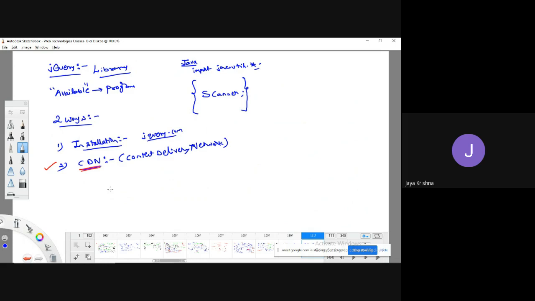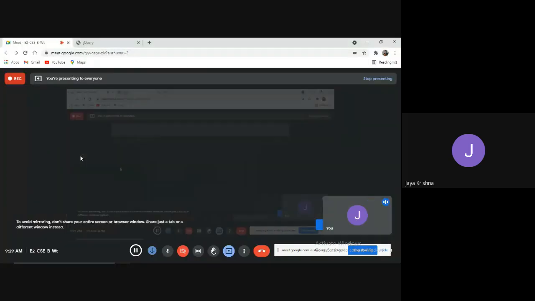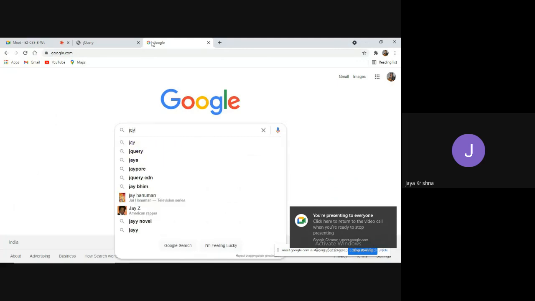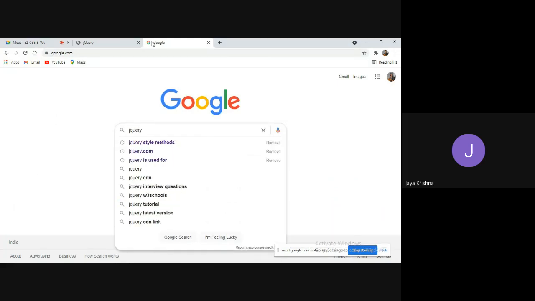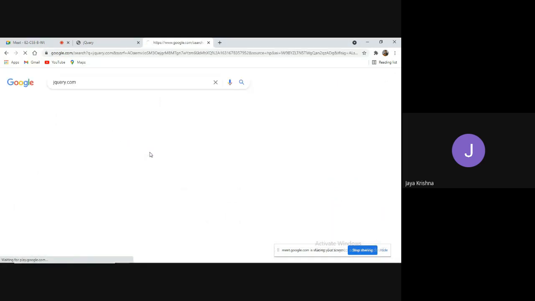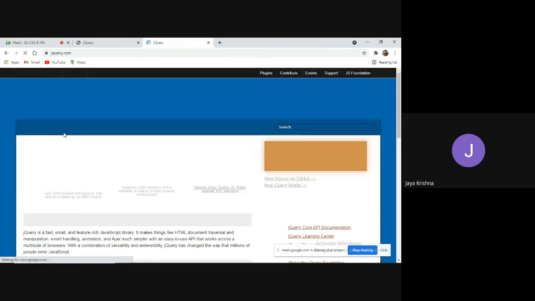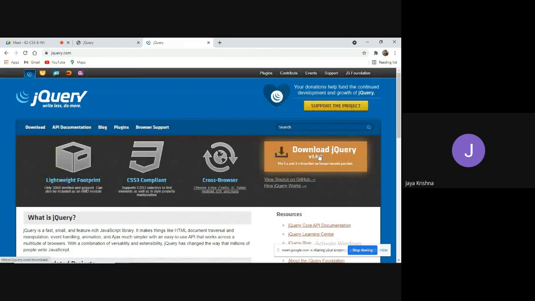See, guys, first let me take the installation process so that you will get a clear idea about the CDN also. First, we need to go to Google, or we can go directly to jQuery.com. If you go to jQuery.com, we'll have a download jQuery option. Click on this.